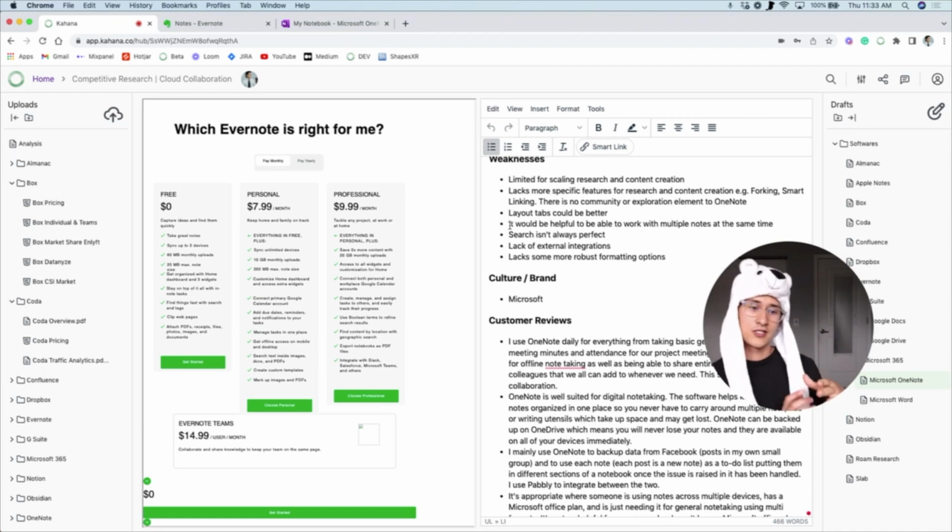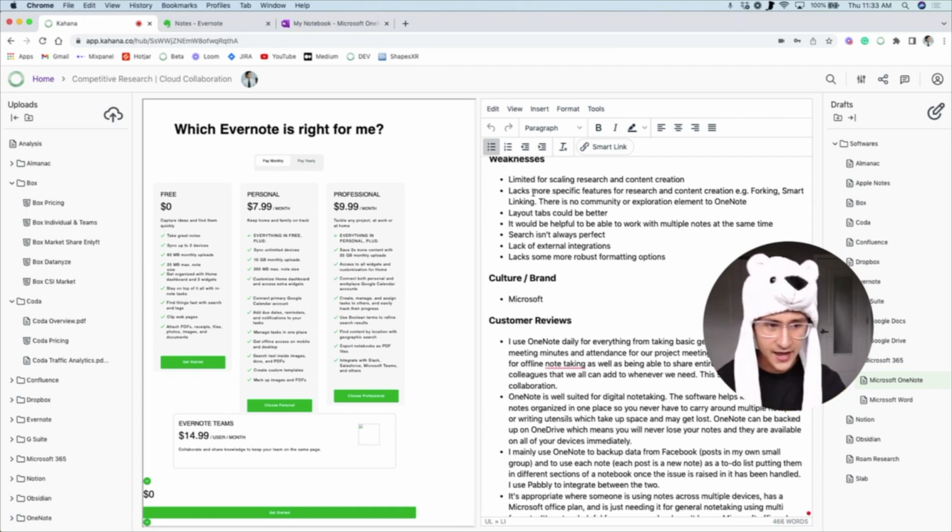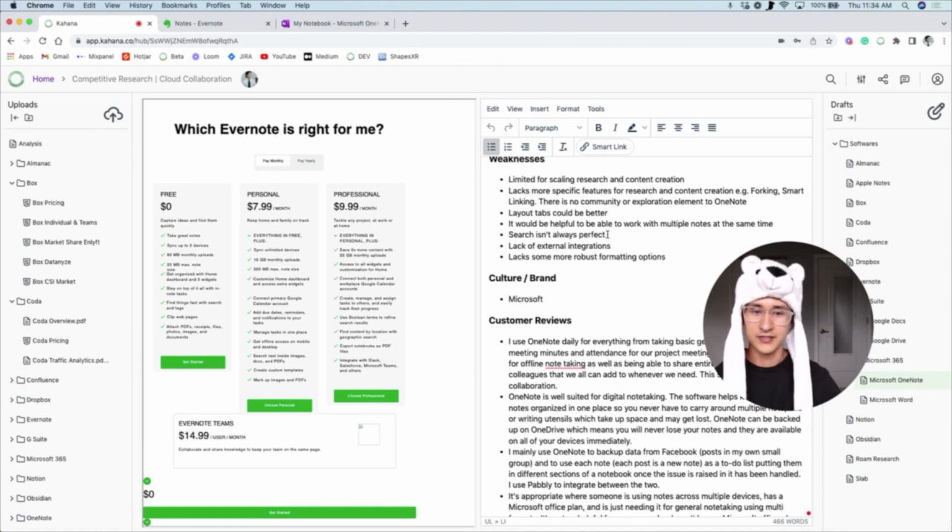It's good for small doses, I think fine for light collaboration, but if you're talking about a larger project or a grand volume of research, then I don't think OneNote is amazing, although it can be stretched to do that. It just depends on how robust a solution you're looking for.